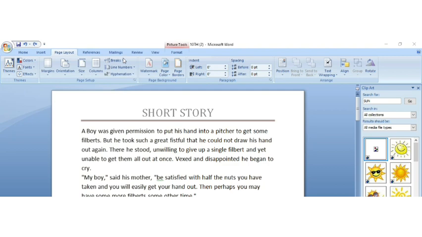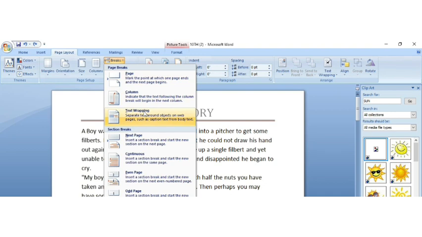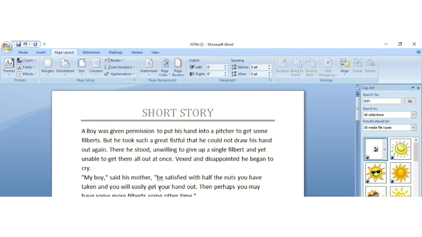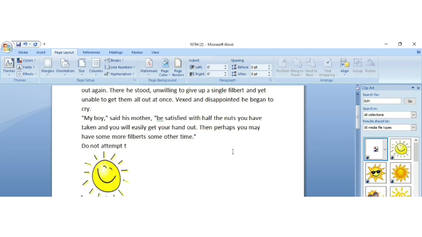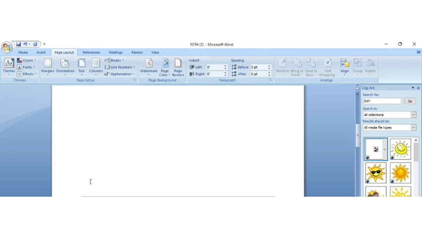So for adding text wrapping, we will go back to the break option. You will find here text wrapping, and under this text wrapping you can see it means separate text around the object on web pages, such as caption text from body text. Okay, so I'll click over the text wrapping. Now you can see all things which were lying here and there come nearby the left margin. So this way we can do the page section as well.